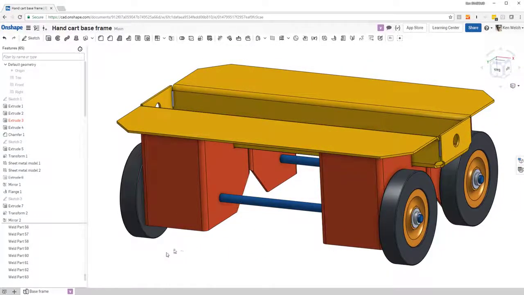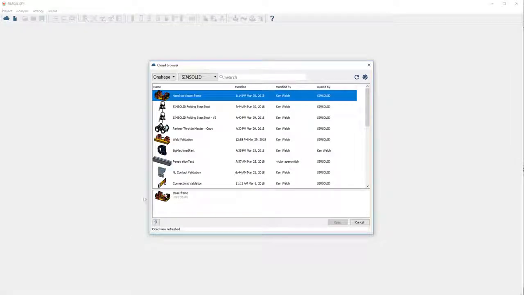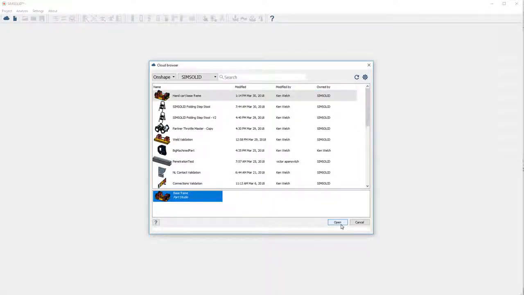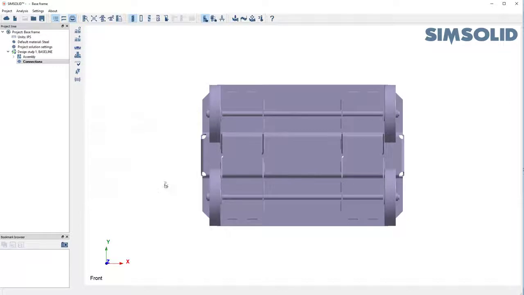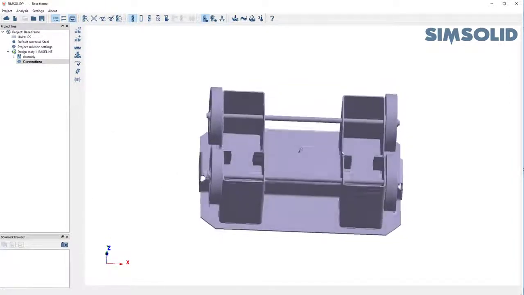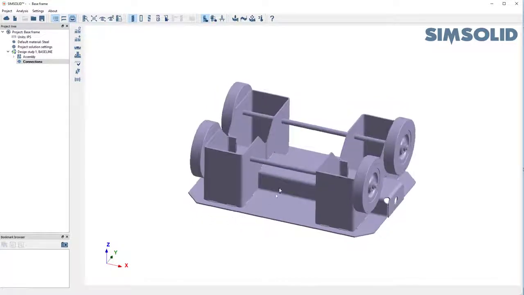So here's my model in Onshape. Now let's come over to SimSolid Desktop and open the same model. And let's not do automatic connections at first. Let's convert those tubes into welds.